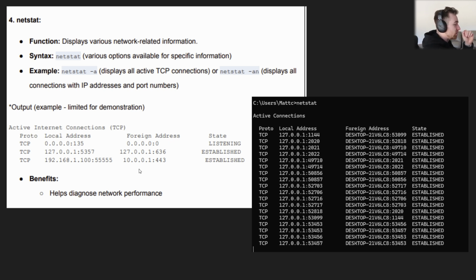So there is an example of another output here that you can have a look at. But basically, if you want to view your current active connections, netstat is a fantastic command to use.